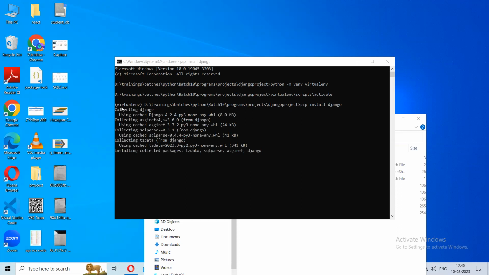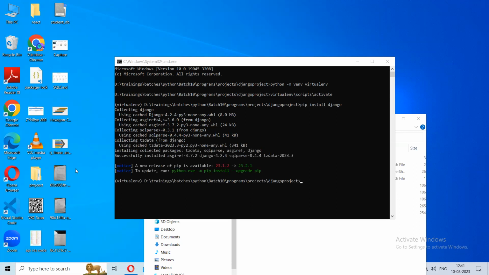Next, in this environment, we install Django. Why do we install it? Django provides a command to create a project. What is the command to create a Django project? django-admin space startproject space project name. The installation is done. So now you need to run django-admin startproject and your project name.